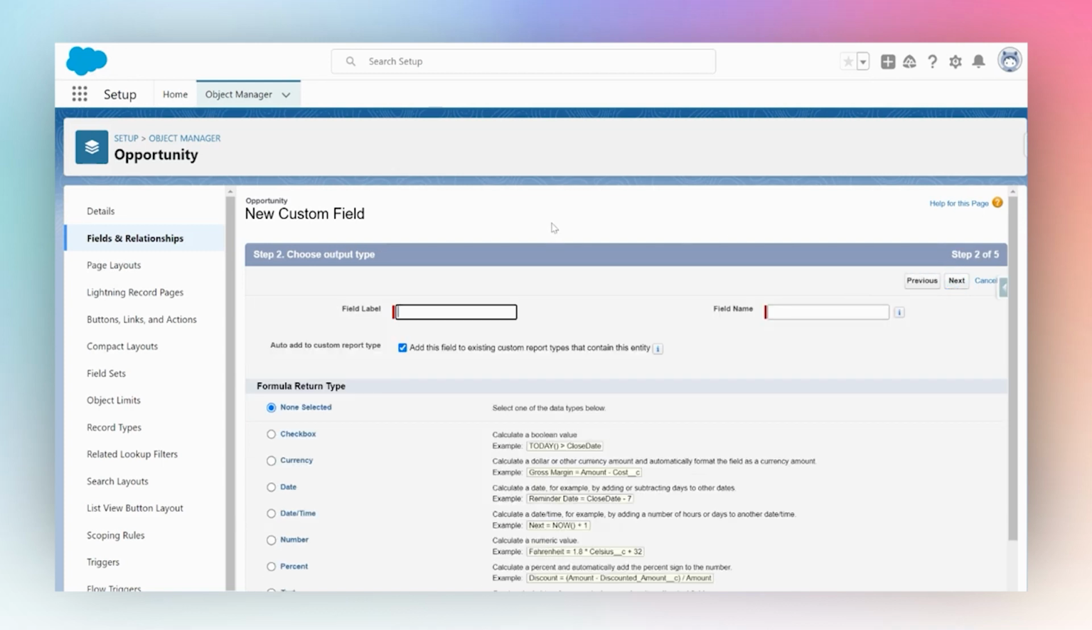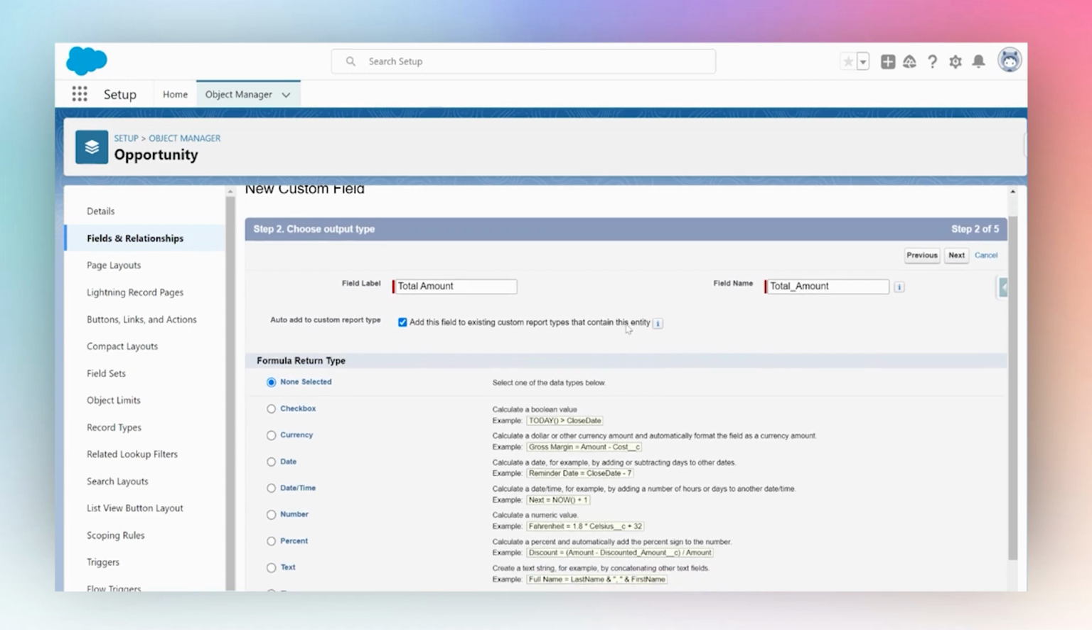Then you have to give it a name and a label. I'm simply going to say total amount. And you have to choose what kind of value this formula will hold. In our case, we're summing up two currencies, so the returning value is also going to be a currency. Once we sum it up, it's going to hold a currency value. So we're going to choose currency.